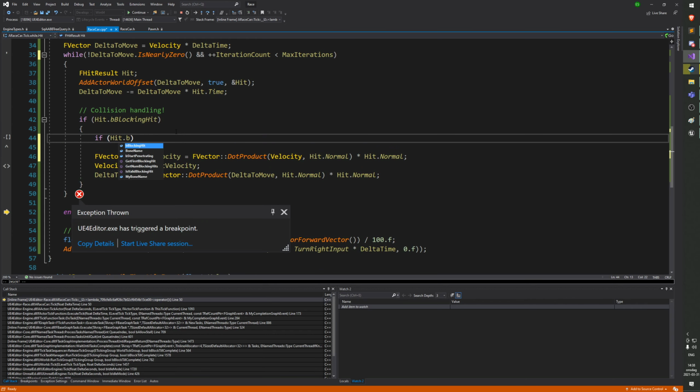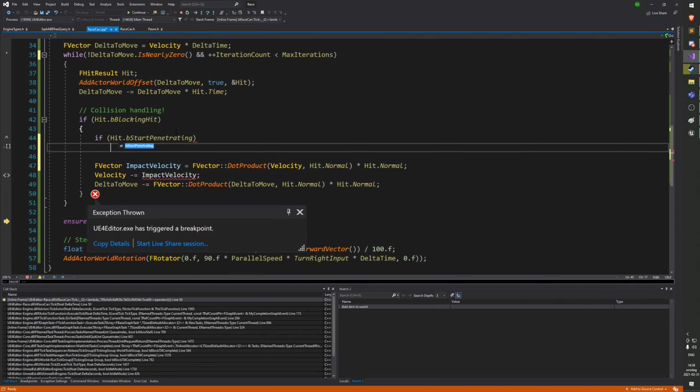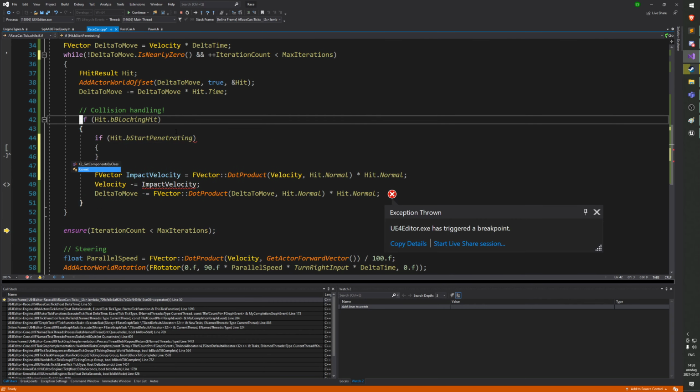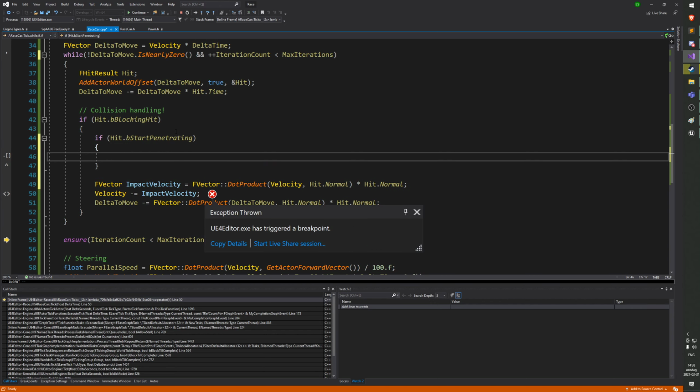So I will do B, start penetrating. If we're blocking hit and we're start penetrating, then I won't change the velocity and I won't change the delta. I will keep those the same because it's sort of a special case. Instead I will just move the car out of whatever we're penetrating with. We're stuck inside something and I just want to get it out and continue from there.